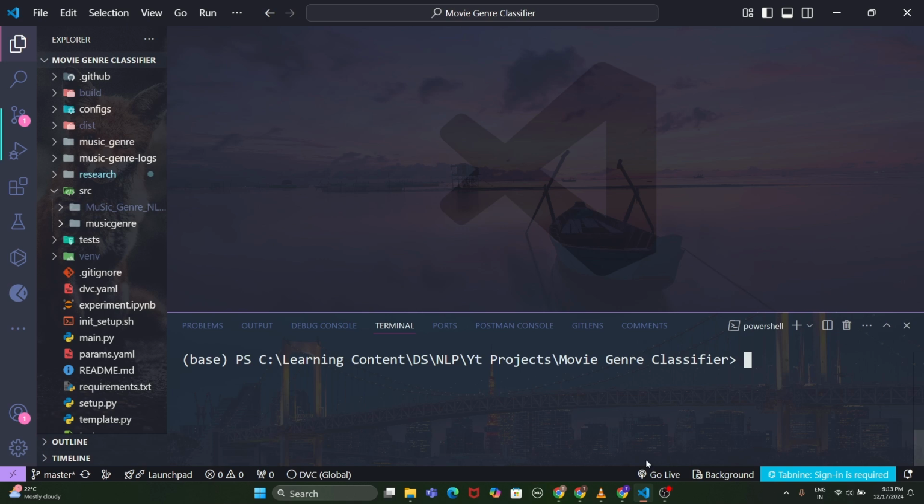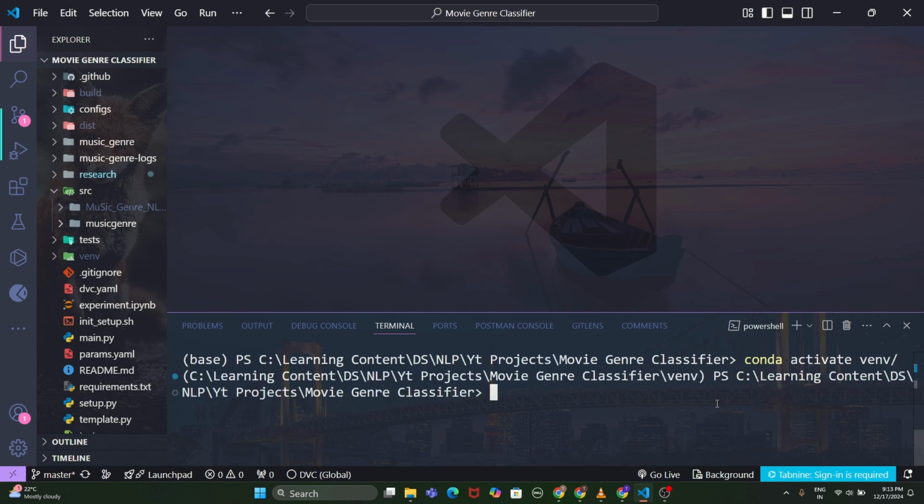First of all, I will activate my environment. As you can see, it is here. So I'll do conda activate venv. Okay, and now I have to make a few changes in the code for the data transformation stage.